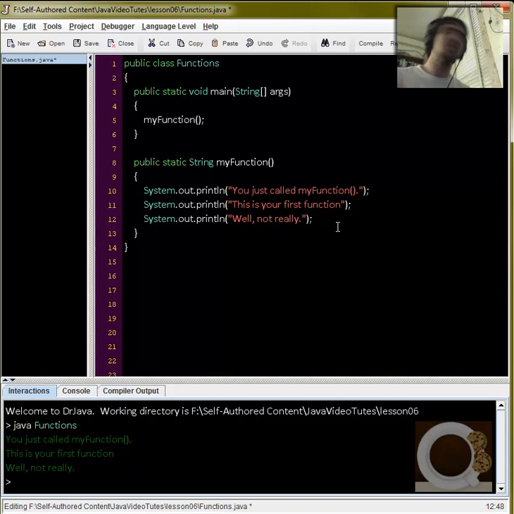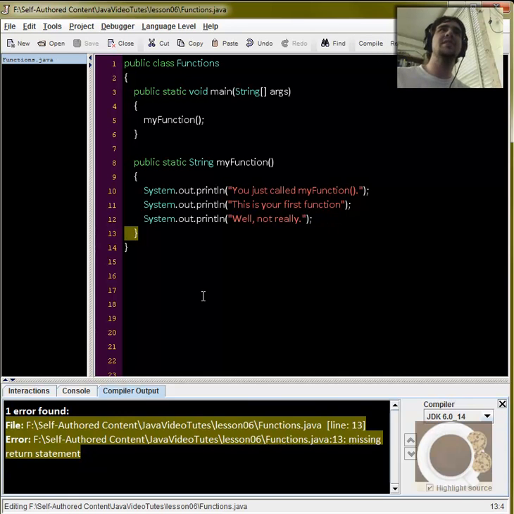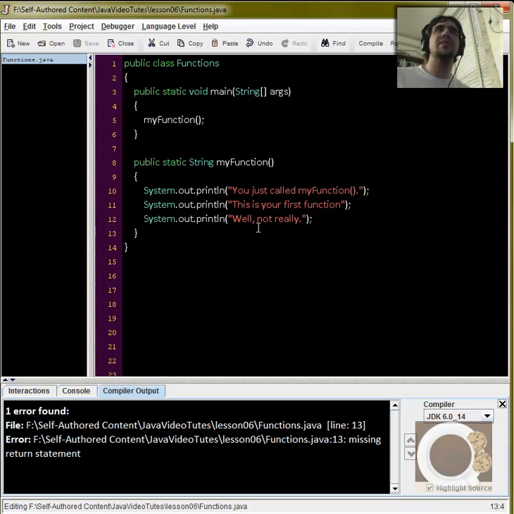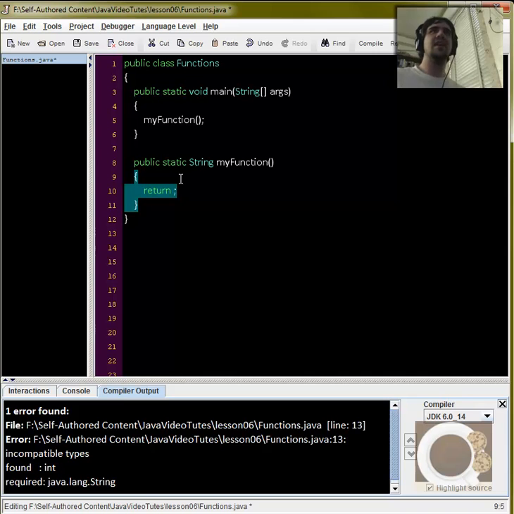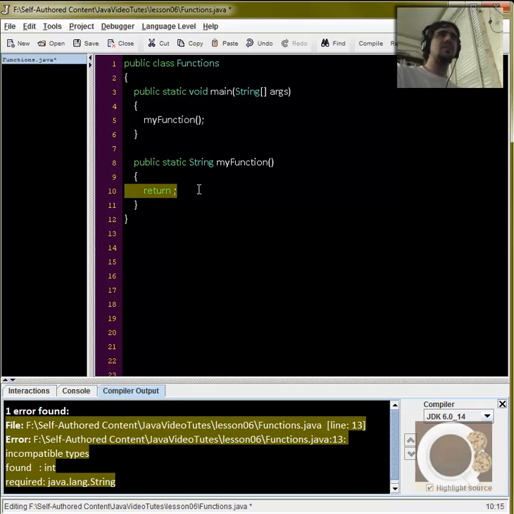So right now this won't compile. If I try to compile this, I get an error, missing return statement, because this is expecting something to be returned. So let's try return 5, because 5 is not a string. Will that compile? No, it won't compile. Incompatible types. It found an integer there, but it needs a string. So we need to return some kind of string. So I'm going to get rid of this and have it return, you know, this value is returned from the function.